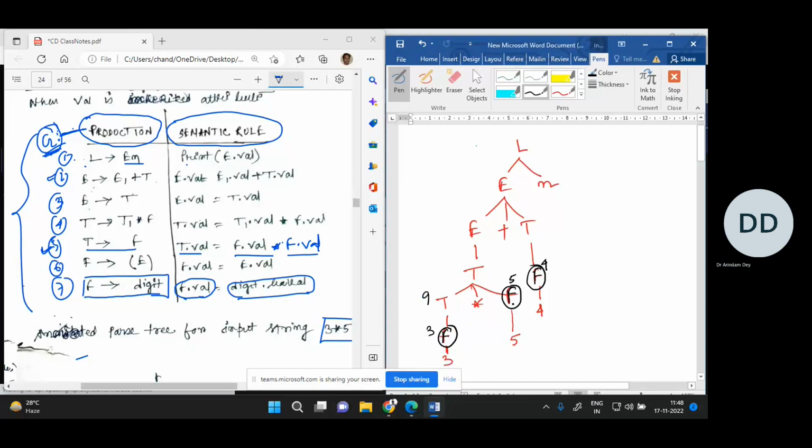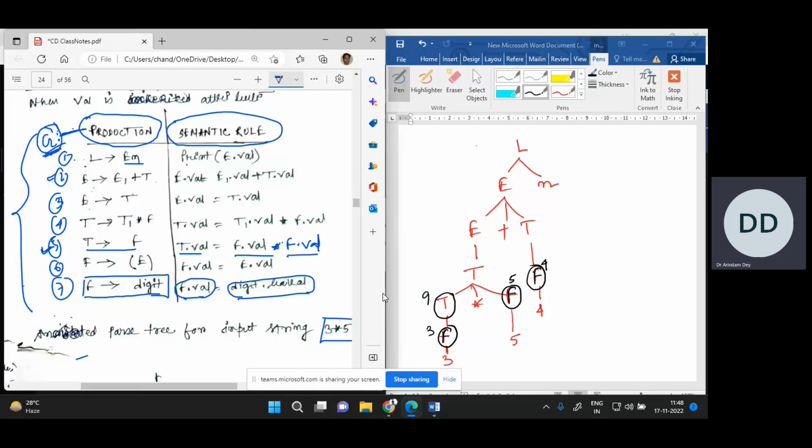Here also, once the T goes to F production is there, the value is 9. Let me mark it. If I take F dot val asterisk F dot val, it is a valid syntax. If this F dot val portion is not there, then definitely instead of 9, it will come as 3.